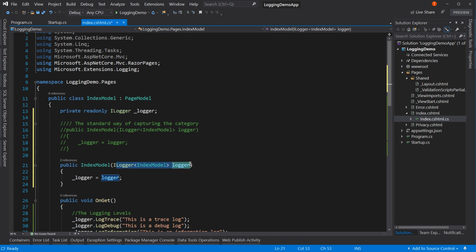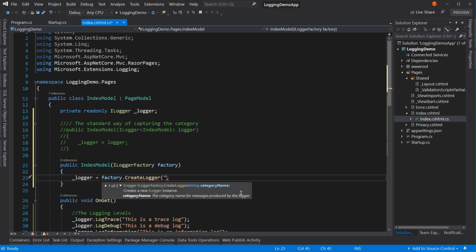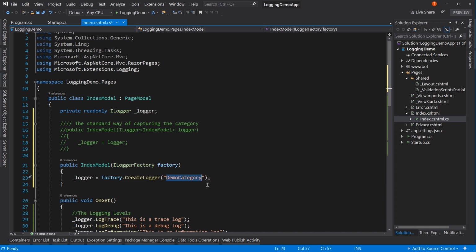So instead, what you would do is say ILogger factory. And I call it factory. Some people call it logger still. That doesn't make sense to me. So with the logger factory, what you're going to do is say factory.CreateLogger and give it your category name. So in this case, I'm going to say demo category, if you spell it right. And that's it. I'm not going to give it the loggingdemo.pages.demo category, just demo category, that's it.